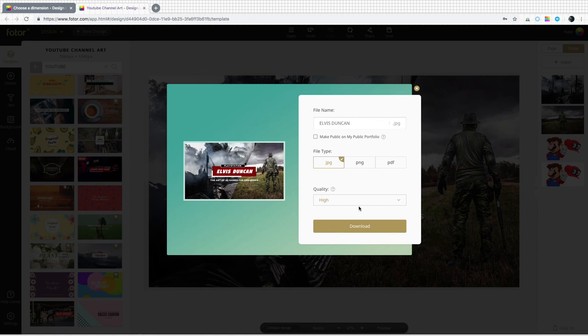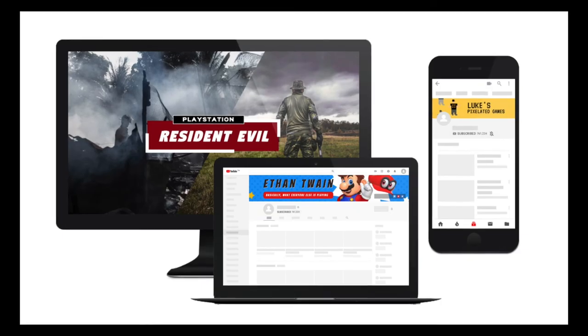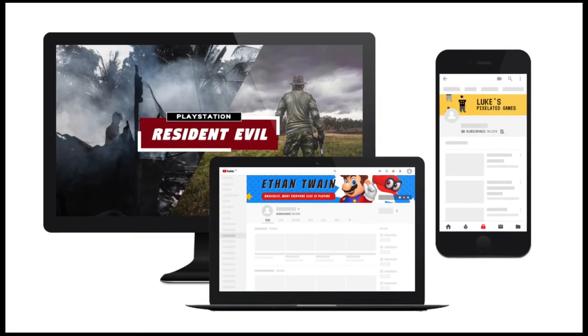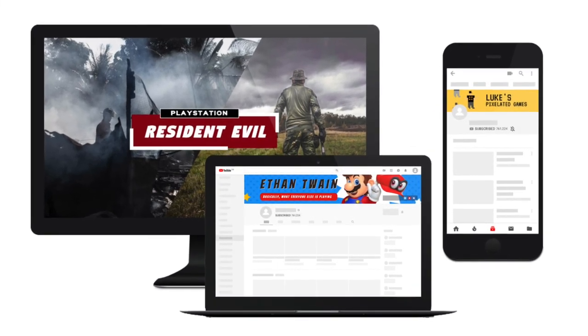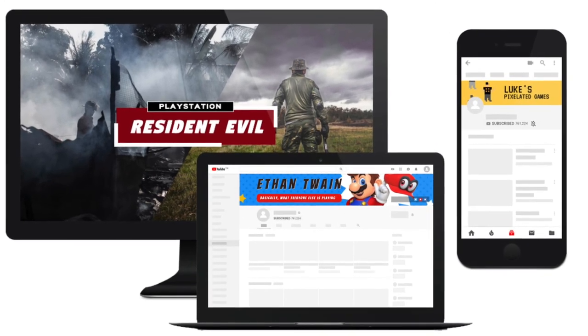Now let's give it a title. Good title. Let's pick JPEG and then do high quality. And then there you go. You're done. And these are three different ways you can change a template into your own creation here on Fotor with just a few easy clicks. See you next time.